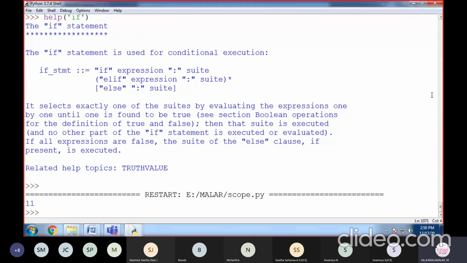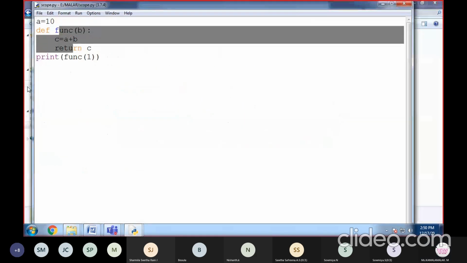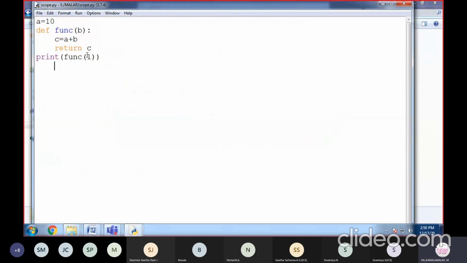See the output, 11. So here we are passing 1. This is known as an argument. This 1 is assigned to the variable b. Again, this b is a local variable to this function. Within this function we are having another variable c. This is a function call, so automatically the control goes to the function definition.